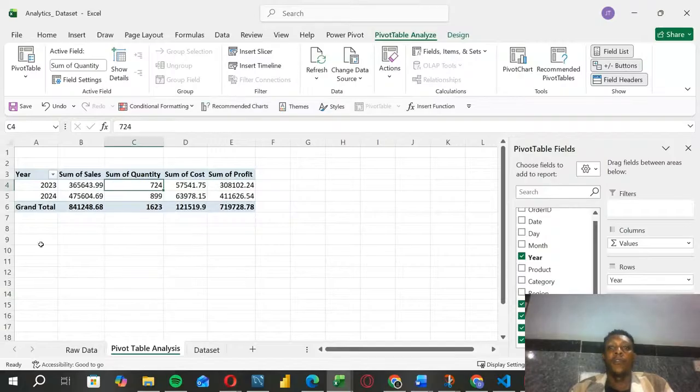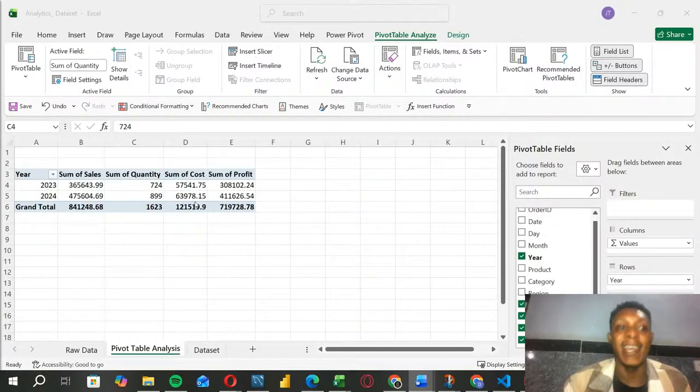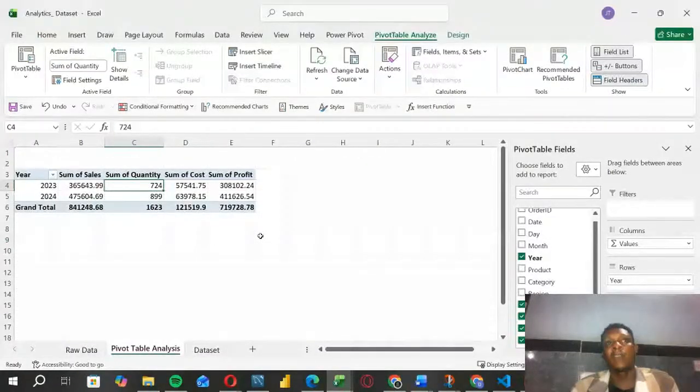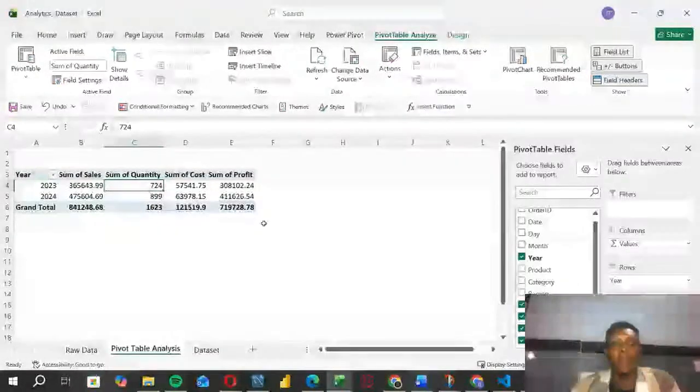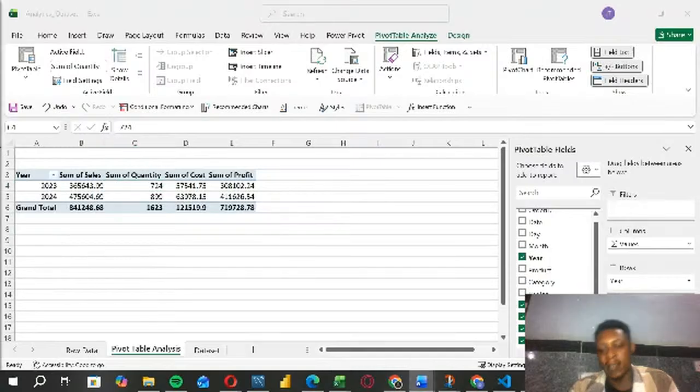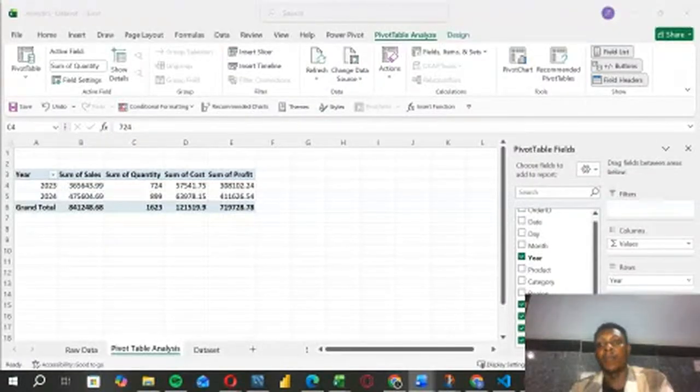So this is how to get the profits. So we have the profit now. Don't forget, the profit is not given initially. What we have here is costs, quantity, sales. The profit is not given initially. So we have to create the measure for the profits. So that is how profitable the company is.